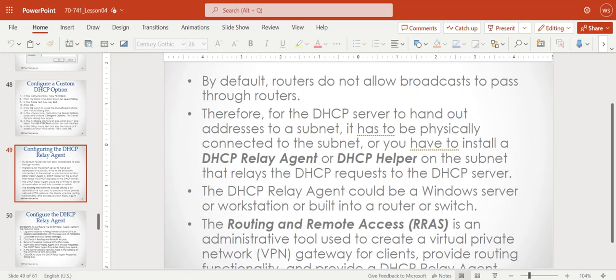For PXE boot, do we have to configure all the options on the DHCP server, or just one option? It depends on your environment, but for sure option 60 needs to be configured. Option 67 has to be configured. 60, 67, yeah, and 66, 66 is compulsory. Is it configured with the help of an IP address only? No, there are options.